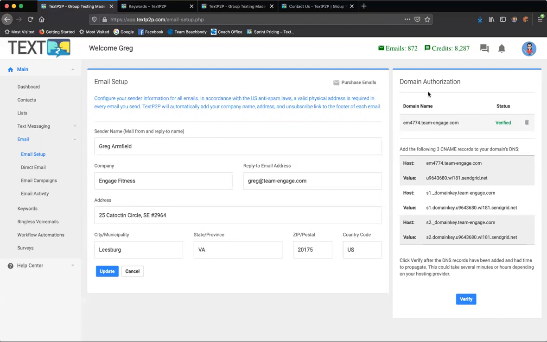Then I would highly recommend adding an authorized domain. In this case, I added teamengage.com and submitted that. It comes back with the host names and values that you need to add, these 3 CNAME records, to your domain's DNS, or get your DNS administrator to add them. This is not required, but it will greatly improve your email deliverability rates if you add a verified domain.